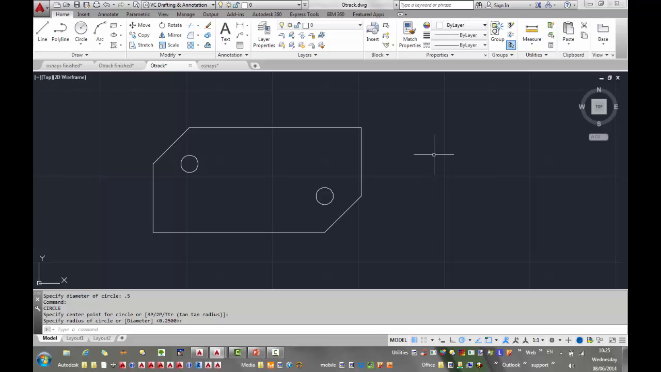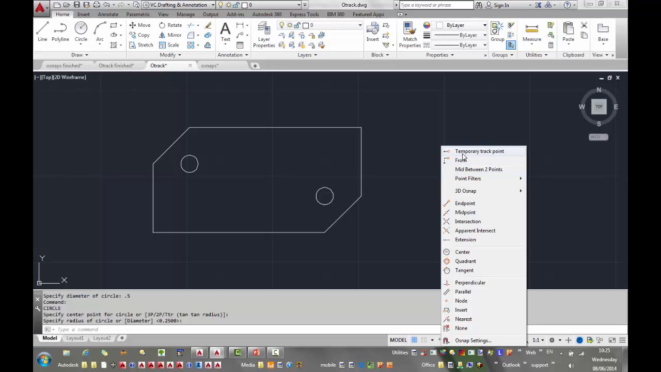Now the next one's a little trickier because I only have endpoint as a running OSnap. Yes, I can set a midpoint for the reference, midpoint and midpoint, but I'm going to use overrides. So I could choose from the shortcut menu, temporary tracking, when I do this, but I do prefer to type in TT as well as the OSnap. And the command line is very fast.